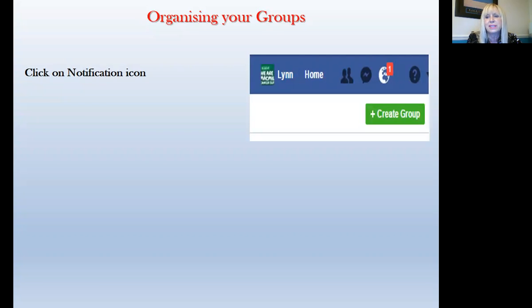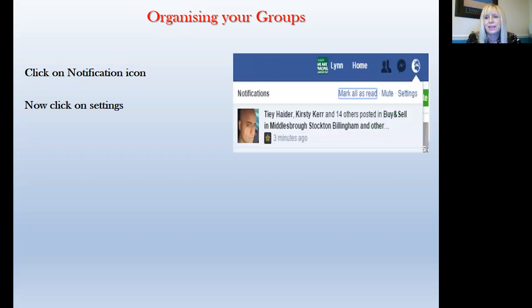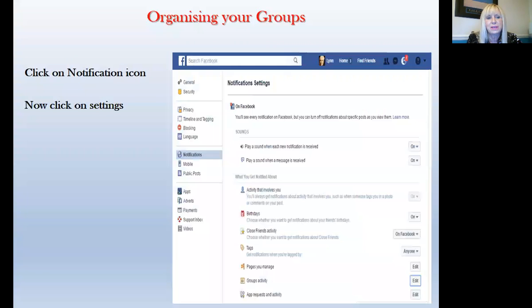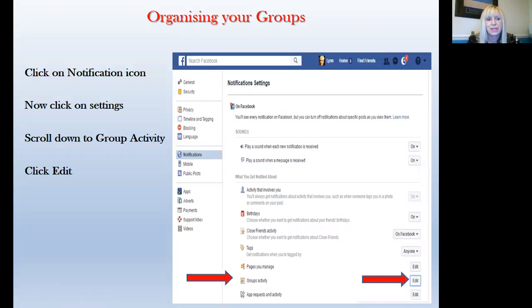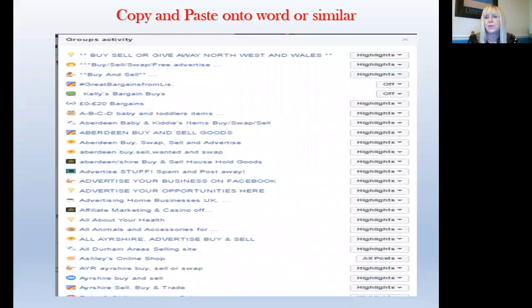And it's dead easy. You just want to go to the notification icon. Now you want to click on settings, and then that little button there, and it'll open up this page here. And all you do is scroll down to groups activity. Click on that. Click edit, which you'll see in a minute. Edit. And then it'll give you all your groups.